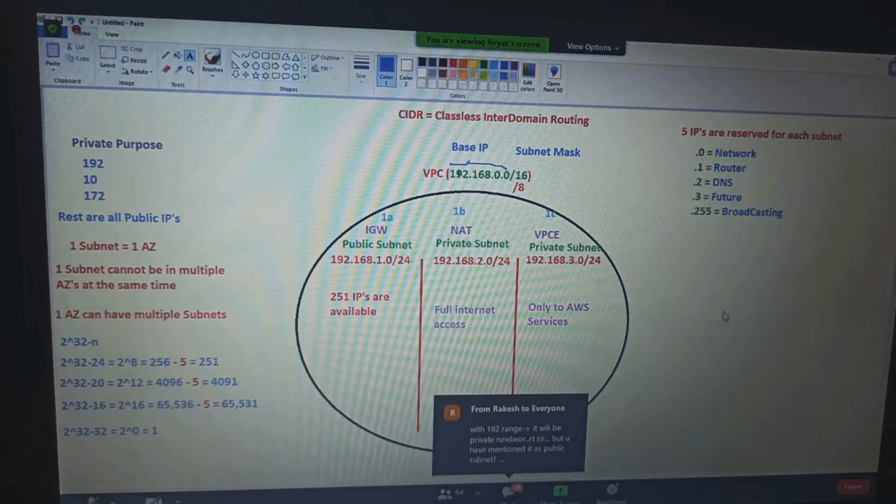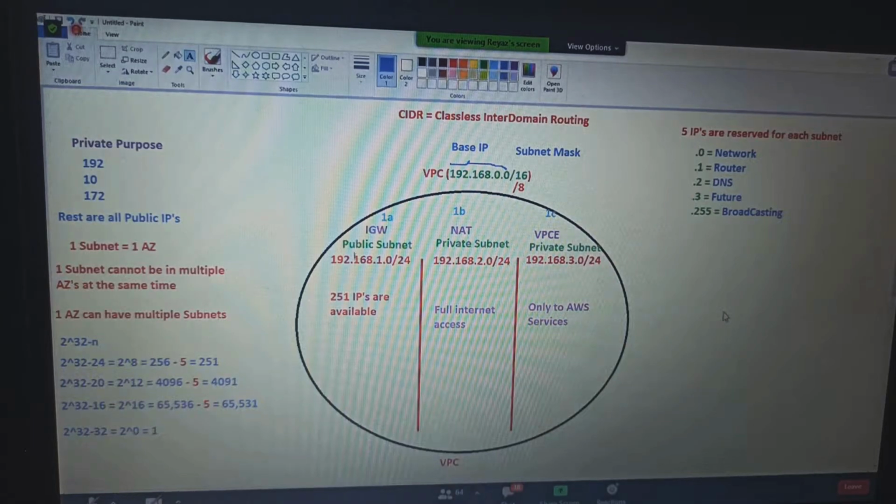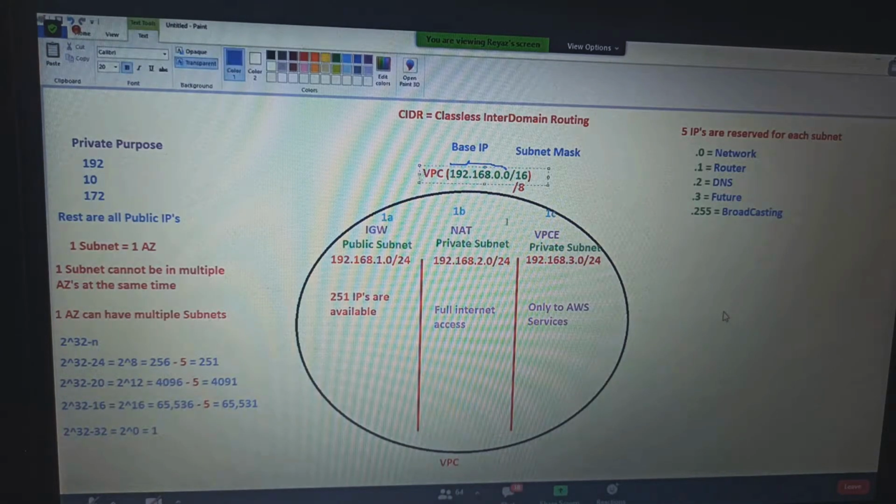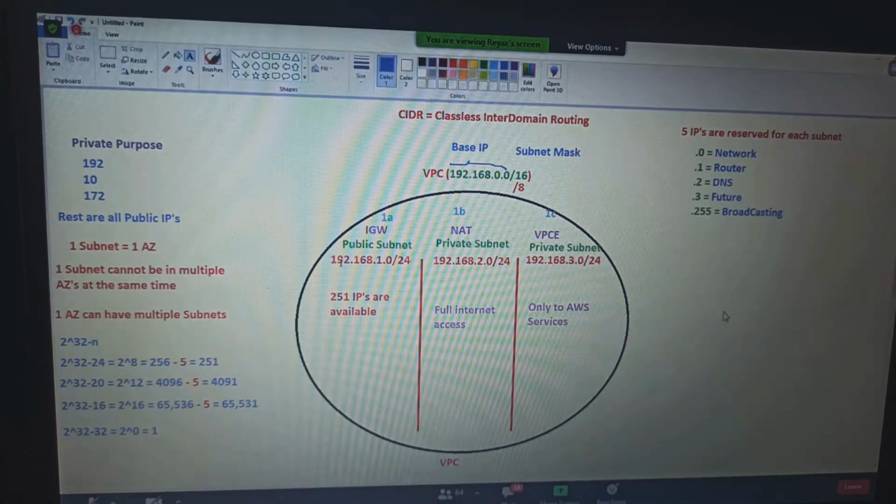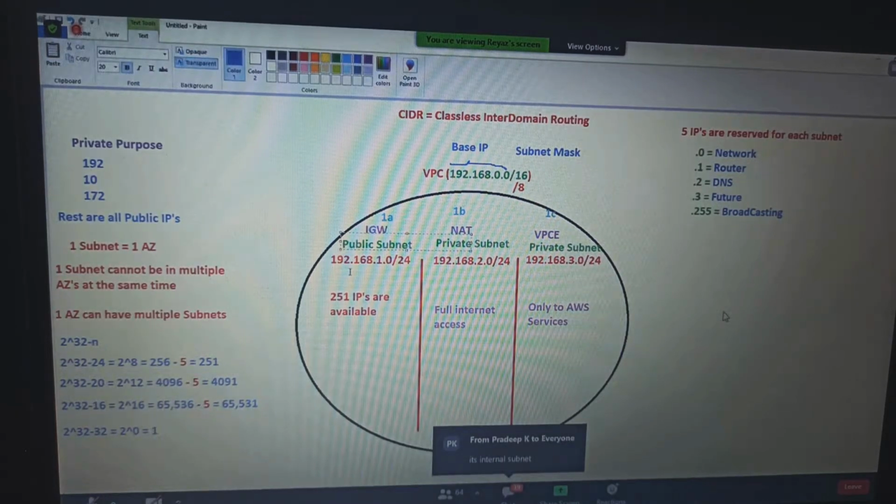It will be a private network, but we have mentioned it public. Guys, what is the meaning of public subnet and private subnet? Private means we are using it within the VPC, and we are making that private subnet exposed to public. That's the reason why we call it a public subnet.